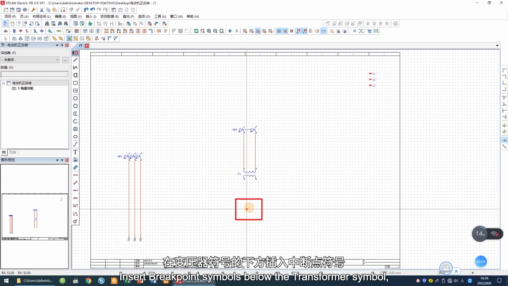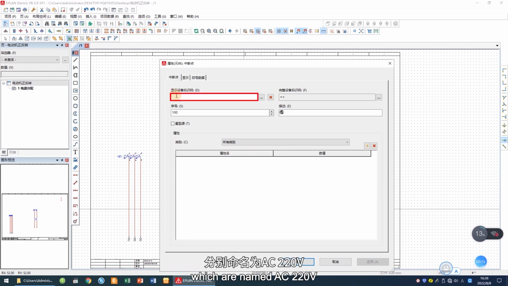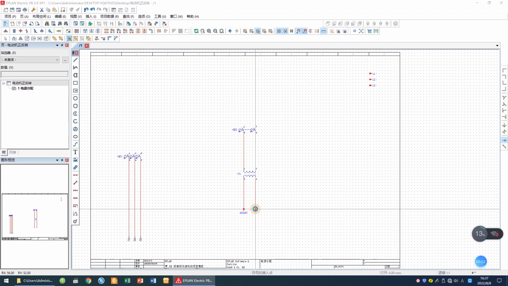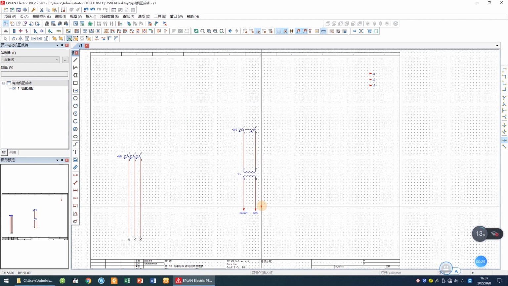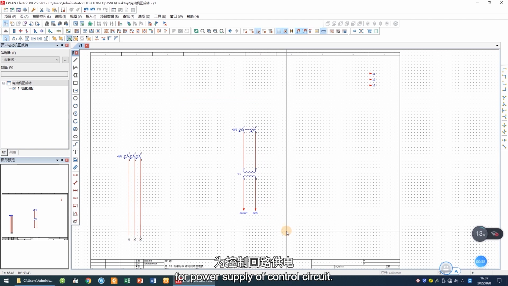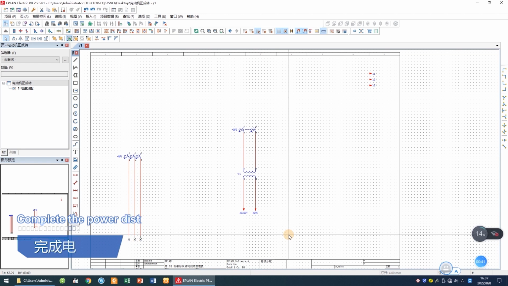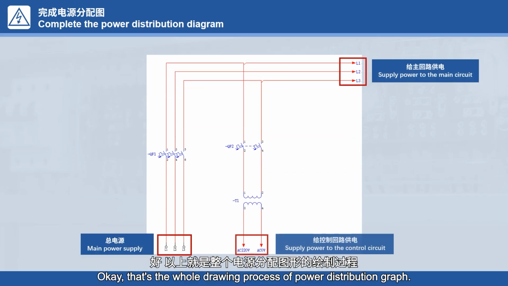Insert breakpoint symbols below the transformer symbol, which are named AC 220 volts and AC 0 volts, respectively. To convert 380-volt AC into 220-volt AC for power supply of the control circuit. Next, supplement the wires. Okay, that's the whole drawing process of the power distribution graph.